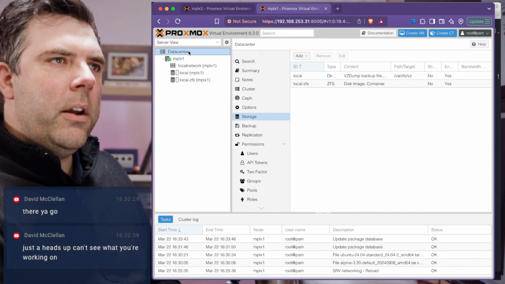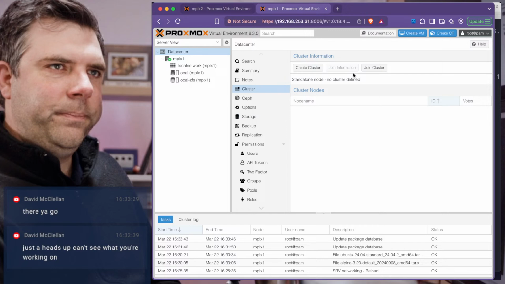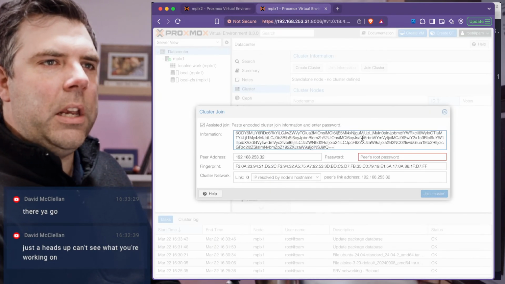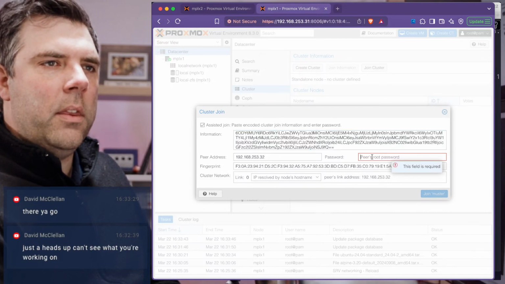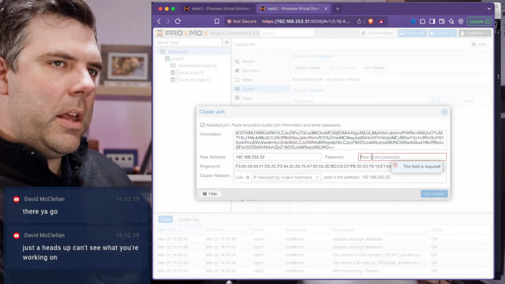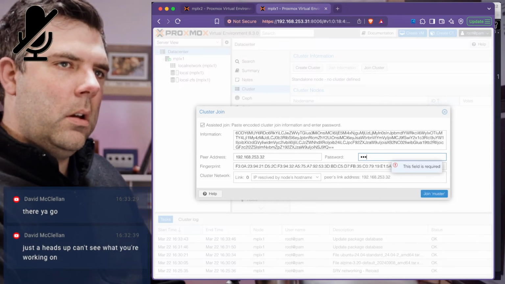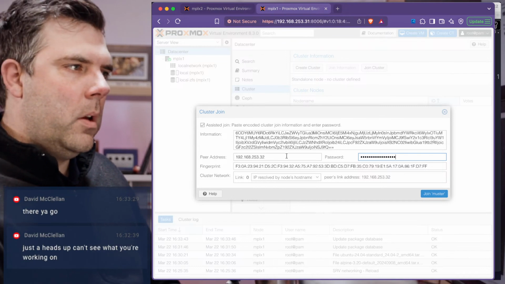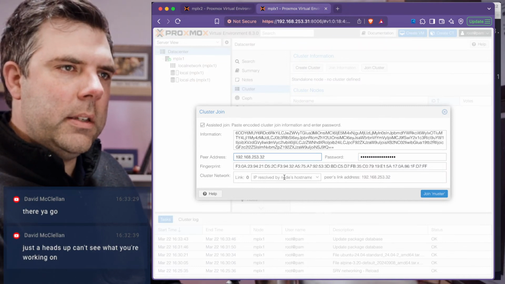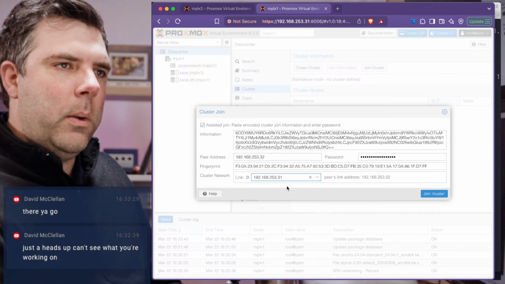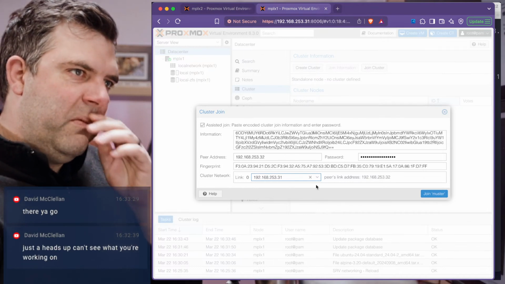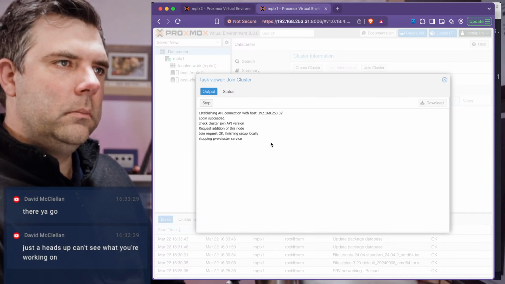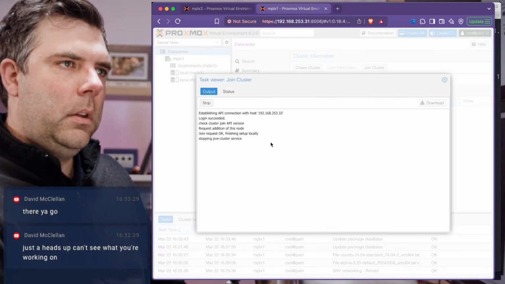So then over here at the data center layer, I'm going to go up to cluster, join cluster. I'm going to paste this in, and then it's just decoding the join information. And then the peer's root password, I'm going to put that in. Okay, I put that in. Peer's address is this. This is the link we want to use. Yes. Join the cluster.